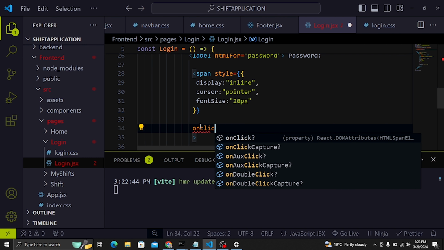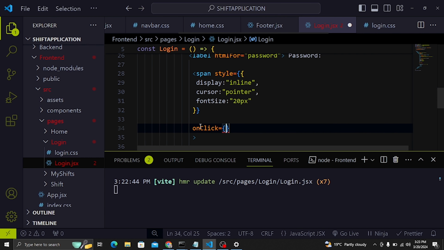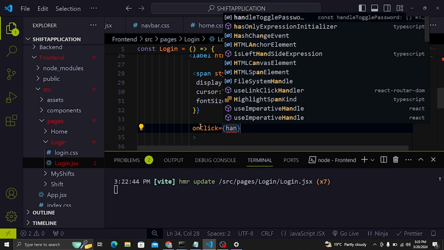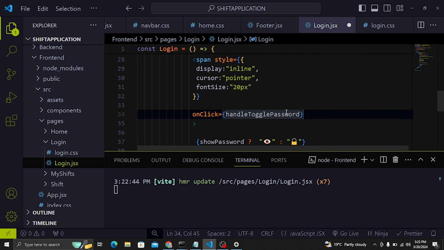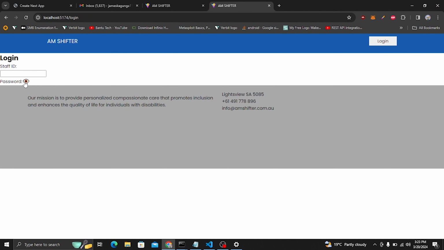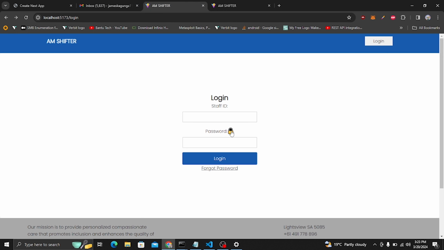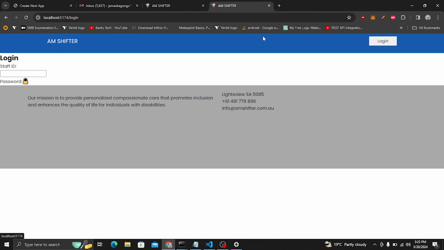So on click here, this is where we are going to have this handle toggle password, so that if I save this and go into my application and click, you can see I can toggle between seeing the password and not seeing the password. Here you can see the password, but when I toggle this I cannot see the password. So now let me go back.